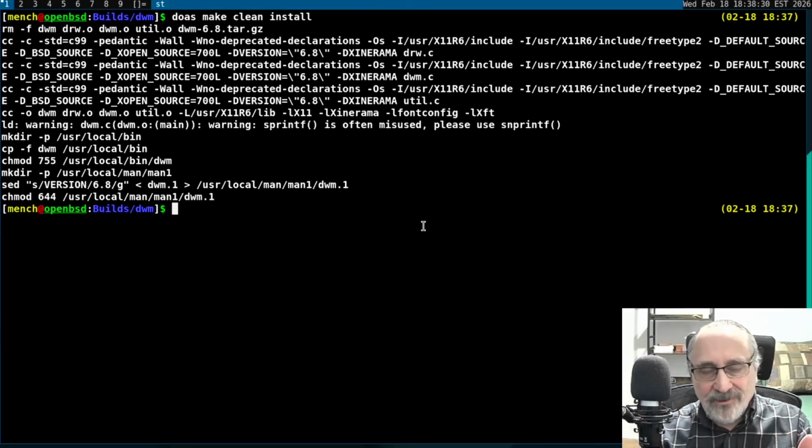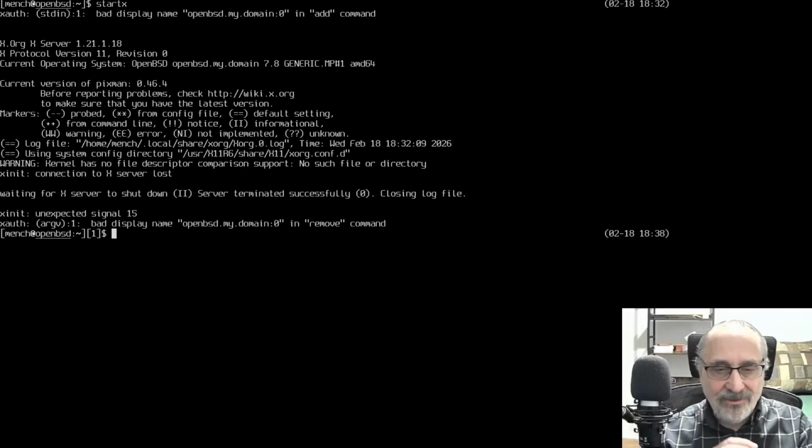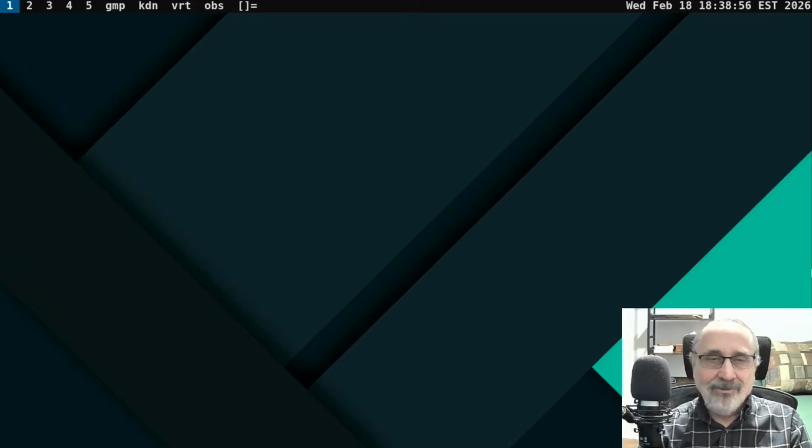Now, because my configuration file is messed up, or because it was messed up, I don't think I can get out of here. Oh, I got out. Good. Okay, so now we're going to type in startx, and there we are. We're in DWM with my configuration file. We have wallpaper, we have the clock, we have nice and large font, we have my workspaces from 1 to 5, then there's GIMP, Kdenlive, Virt Manager, and OBS.